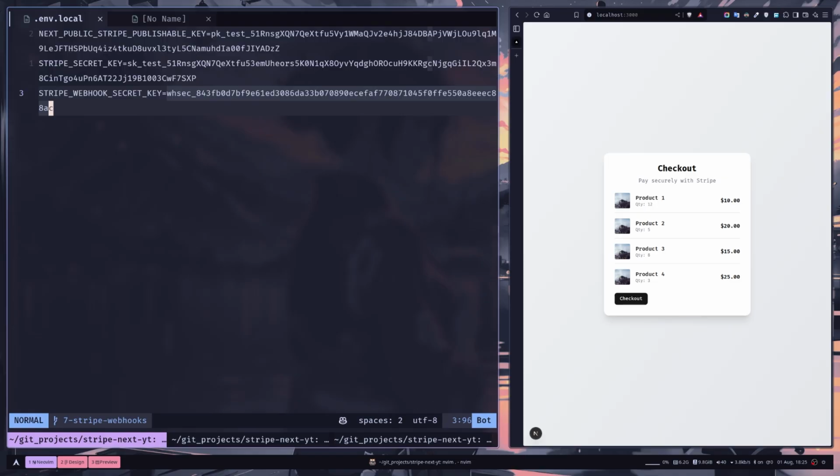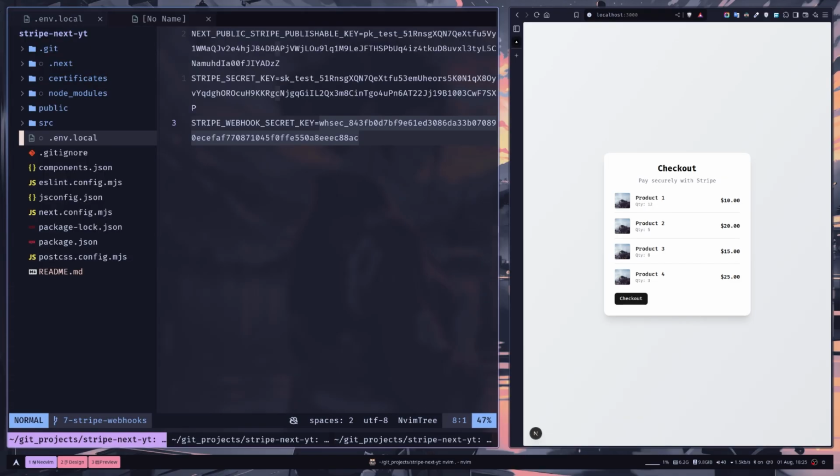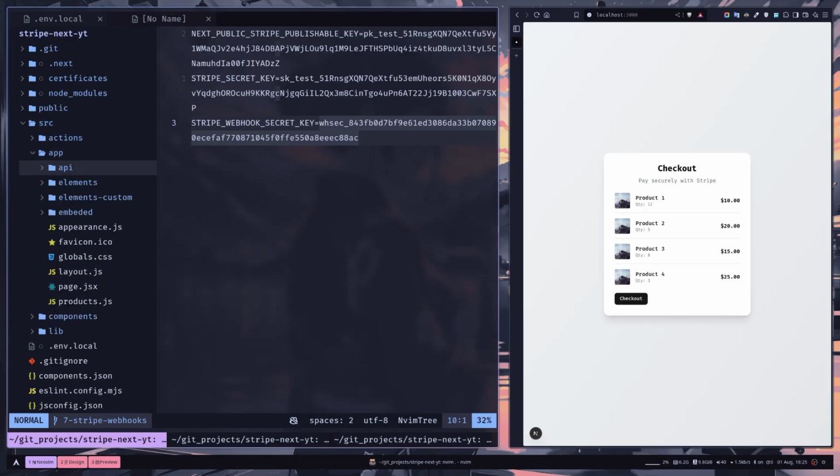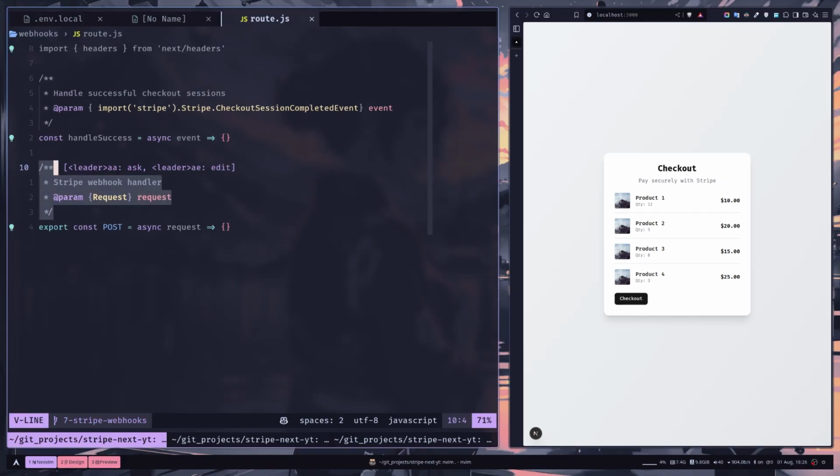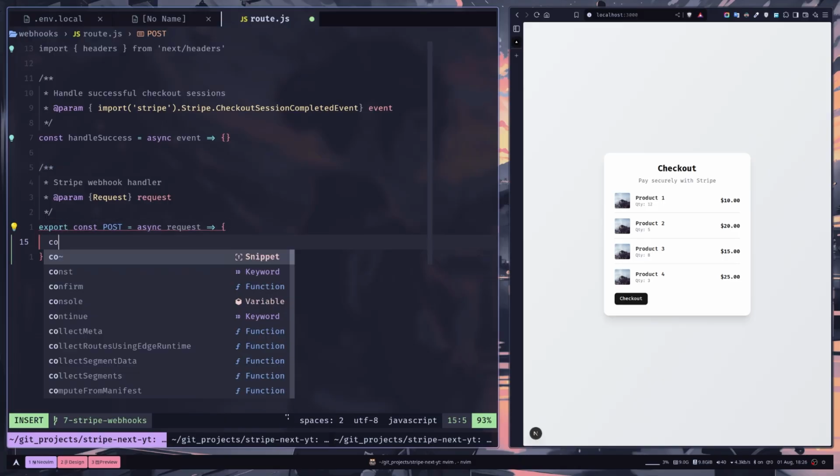Now we need to create our API endpoint. So just go to src, then app, then /api/webhooks, then route.js. You need to create a function called POST and export that. I've also added some JS comments for editor IntelliSense. So the first thing you need to do inside the function is get the headers.